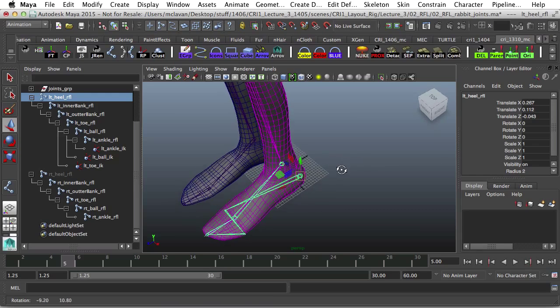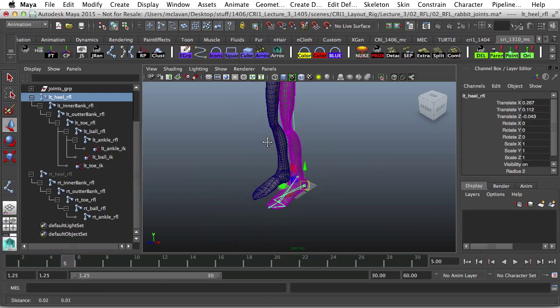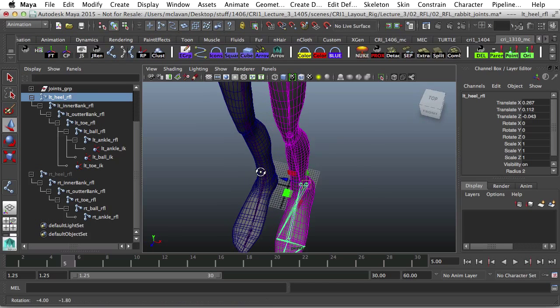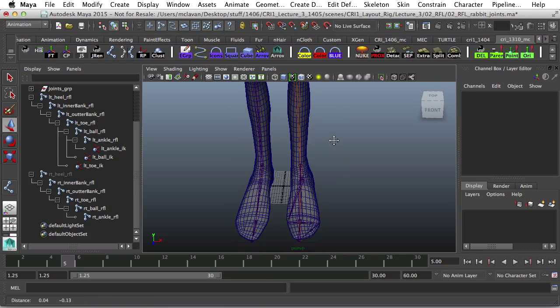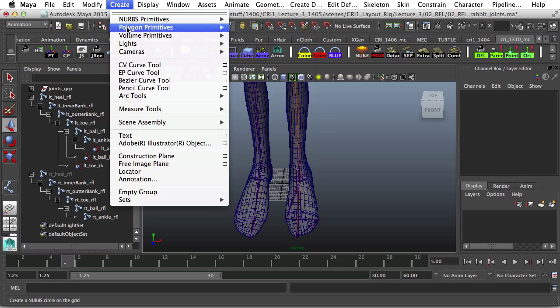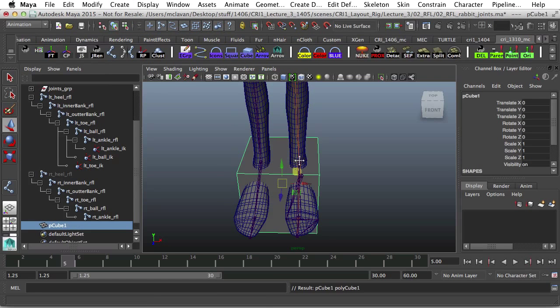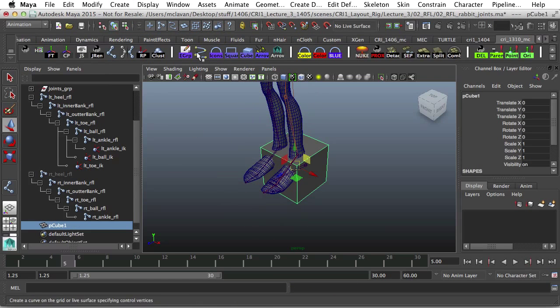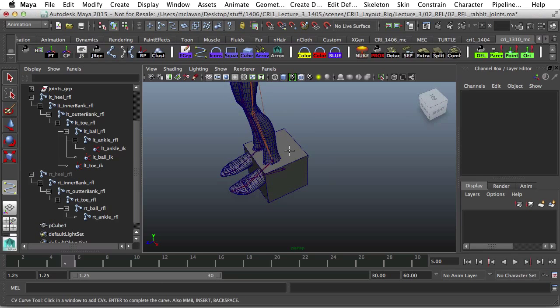So to start off, we need a control for the heel, for the leg, and for the knee. Let's create a box or some type of circle for the control for the foot. So we need a cube. Let's create a polygon cube, and then we're going to snap a CV curve around it.